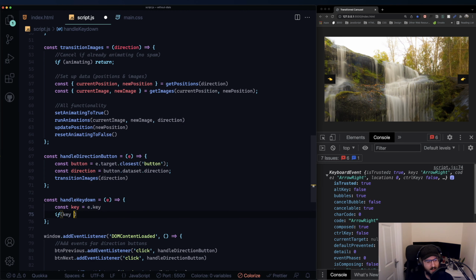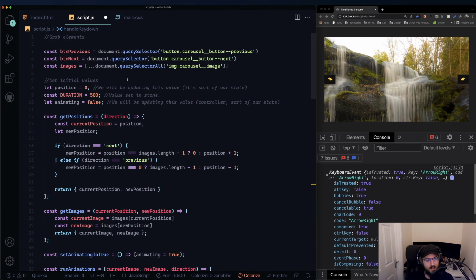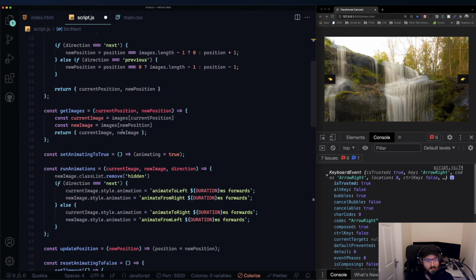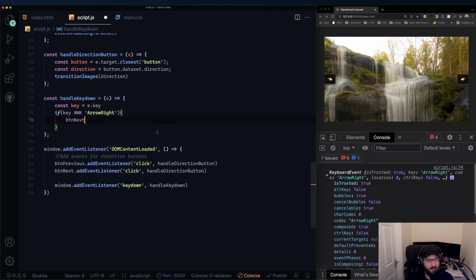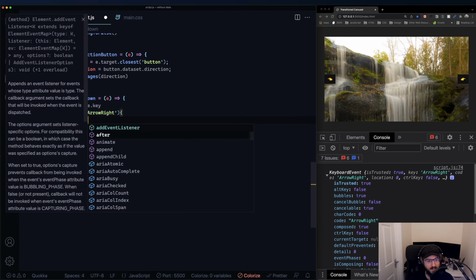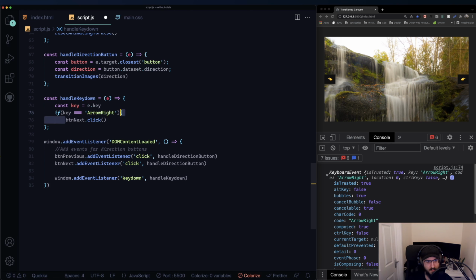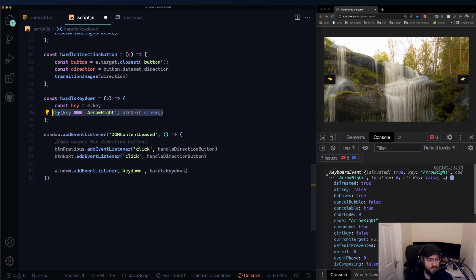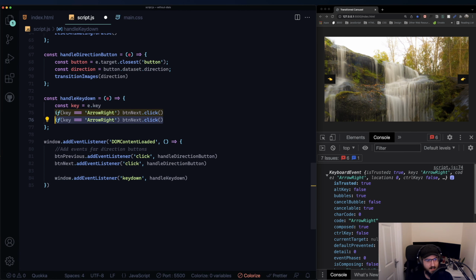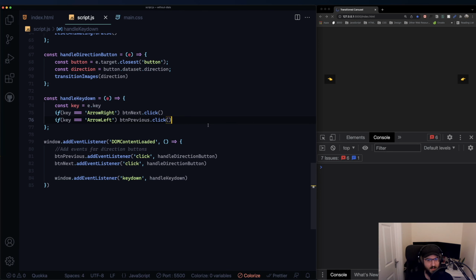If key equals arrow right, what do you want to happen? Well, actually, we already have all the code for what we want to happen. We have a button next, and the right arrow is there. So button next dot click. We can just click the button with our JavaScript, and it's going to do kind of what you'd expect it to do. We can just keep this in the same line, just so it's a bit more readable. And then if the arrow is left, the button previous. We click left, therefore going backwards, therefore button previous. Let's see if that works.